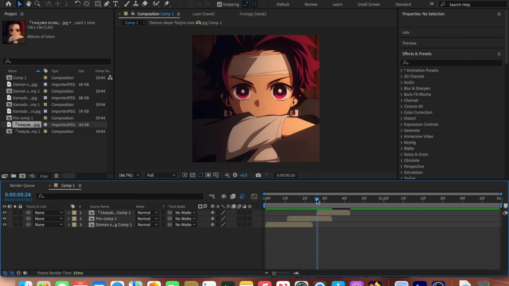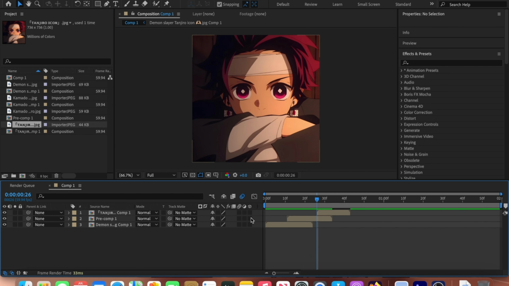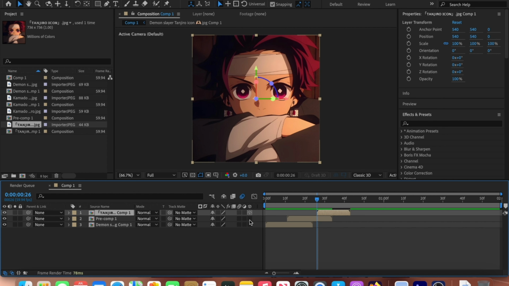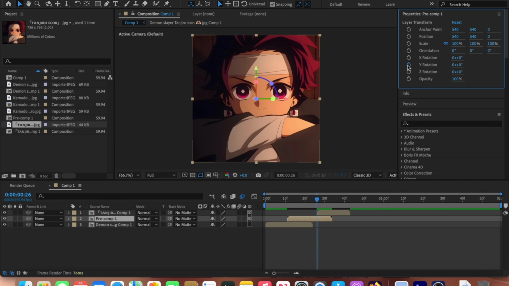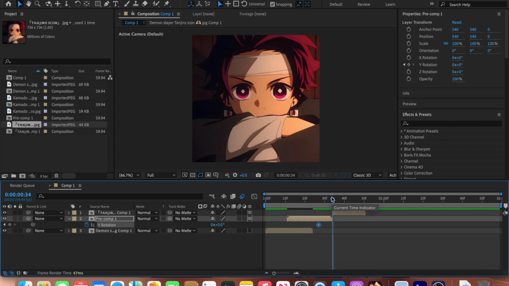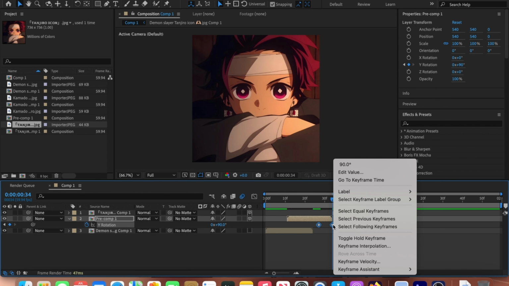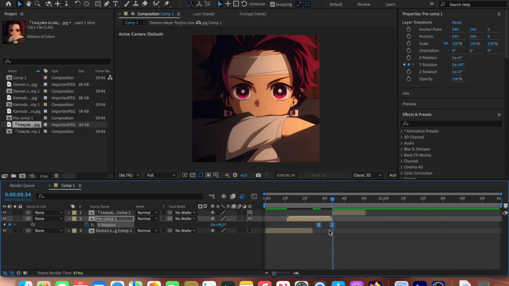Now that you've pre-composed it, you're going to add 3D to both of your clips you're trying to transition. So you're going to add it to this one, and then you're also going to add it to this one. And then you're going to click a little stopwatch right here on your first clip, and you're going to drag it to the beginning of where you want the transition to start. And then you're going to go to the end, and you're going to make it 90 degrees. And then you're going to easy ease both of the keyframes.